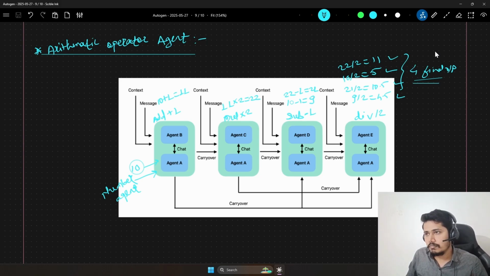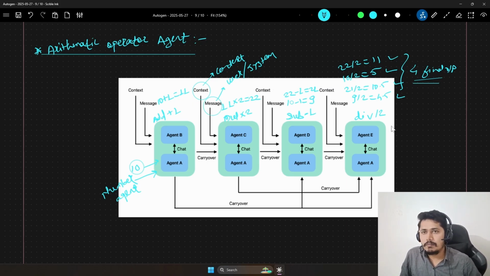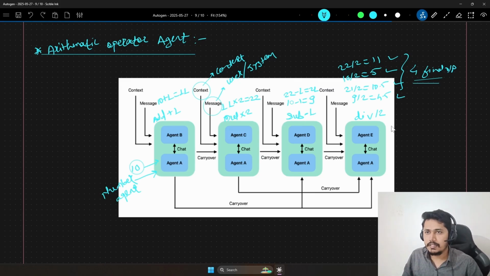And why there are different context and messages given to each, because in real-time applications we are giving different context for each agent and a different input user message. This can be a system message that we will be giving now, and we can define these messages based on the task that we want to accomplish. Okay, so without wasting time, let's jump straight into the coding part.